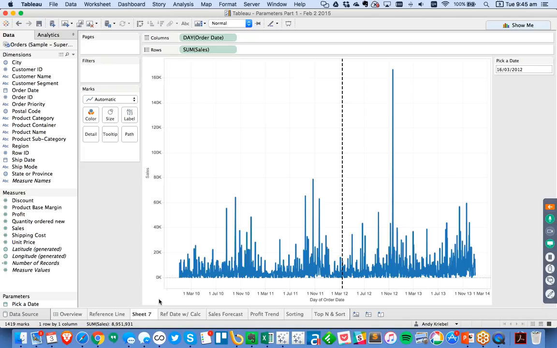Okay, so now what I want to do is take this visualization and split it up by two colors. In other words, anything that's to the left of the reference line, I want to have as one color, and anything that's to the right of the reference line, I want to have as a different color. So again, you might want to do this just to make it more clear on where the split is.